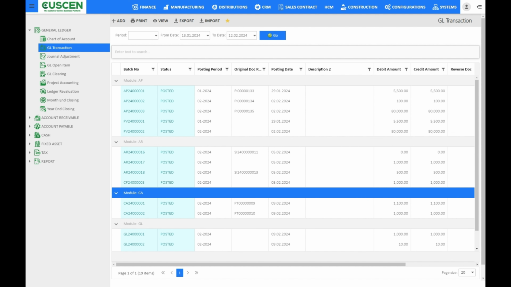You'll see familiar columns like batch number, status, ledger, module, which carry over the same functionalities for consistency and ease of use. The posting period and posting date are crucial here, as journal adjustments often relate to specific financial periods and dates. The original doc ref and description fields provide a reference to the original document that necessitated the adjustment and a brief explanation of the adjustments made, ensuring transparency for financial reporting. Users can utilize the period, from date, and to date to filter the table to locate adjustments made within a specific time frame, enhancing the efficiency of financial audits and reviews.